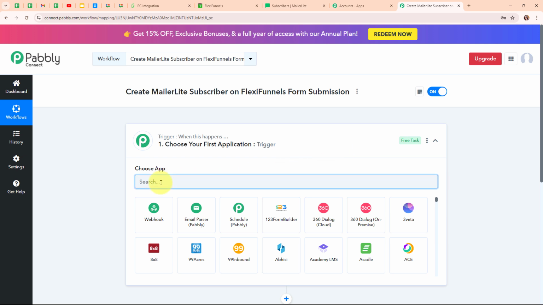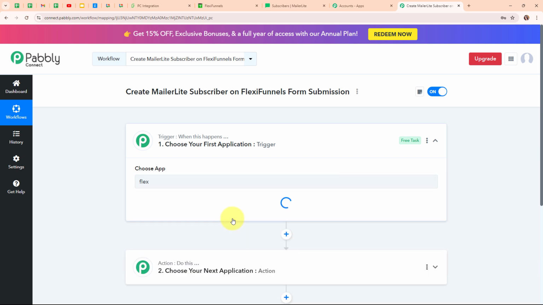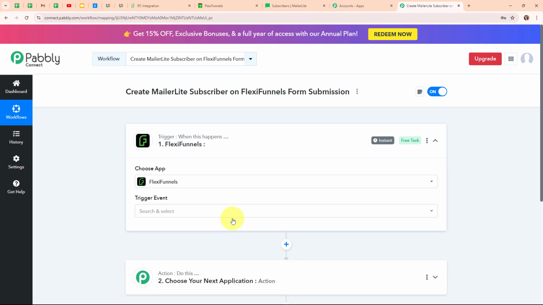Now I'm going to select my trigger application as FlexiFunnels. FlexiFunnels is a tool for creating and managing online sales funnels and marketing campaigns. It helps businesses design landing pages, build sales funnels, and automate marketing processes to boost conversions. People use FlexiFunnels because it simplifies the process of setting up effective sales funnels and automation, making it easier to attract and convert leads into customers. It's a popular choice for entrepreneurs and marketers looking to streamline their online sales strategies and grow their business.